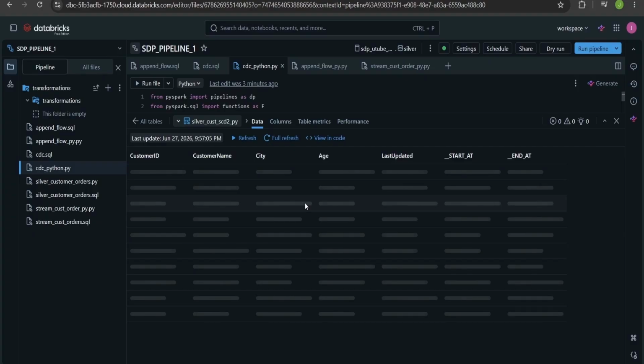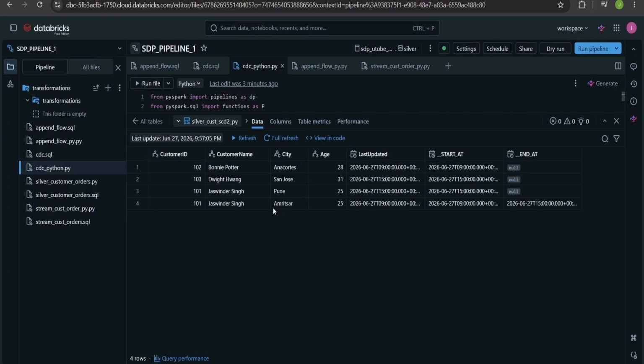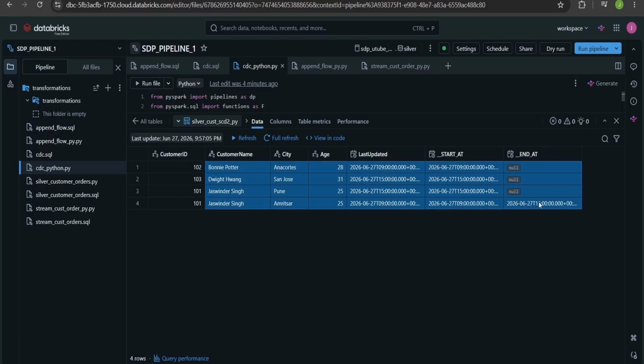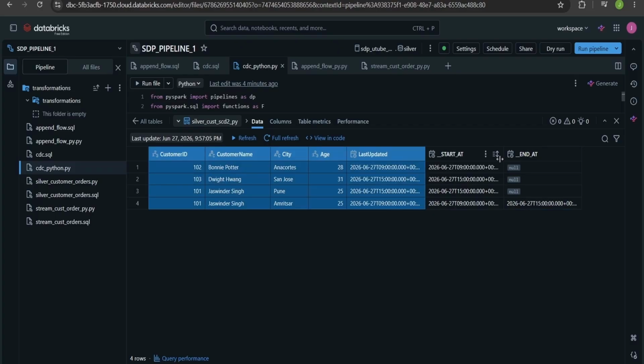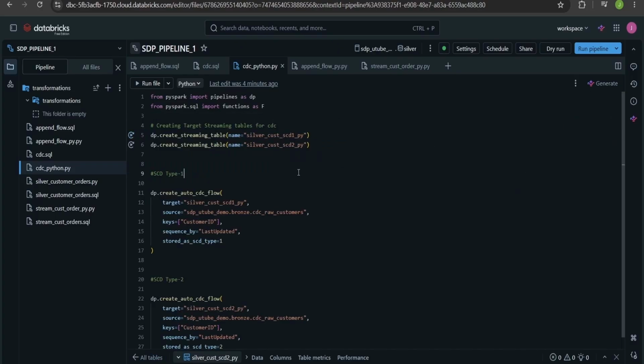And see, guys, Jaswinder was in Amritsar, so it had ended my Amritsar time. Now I am back to Pune. Anyway, this is how we can work with SCDs using Python and SCDs using SQL.